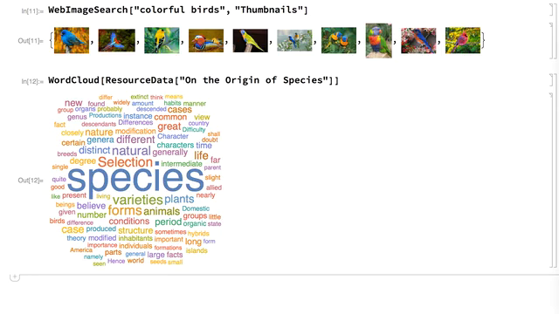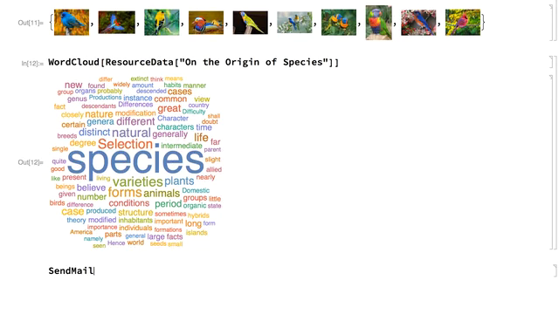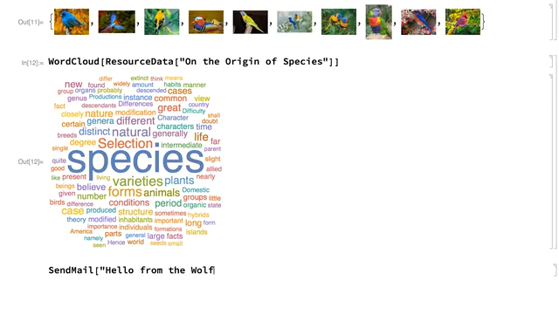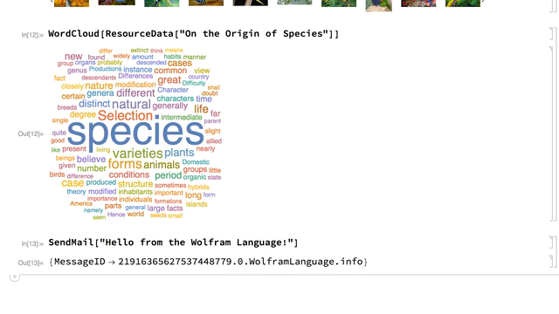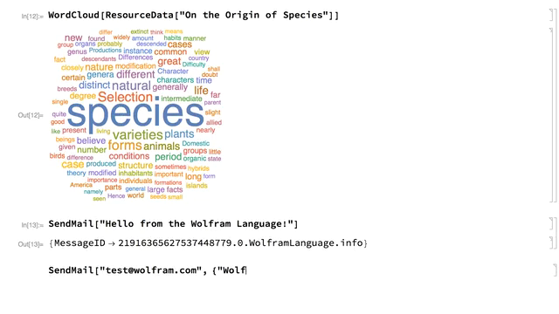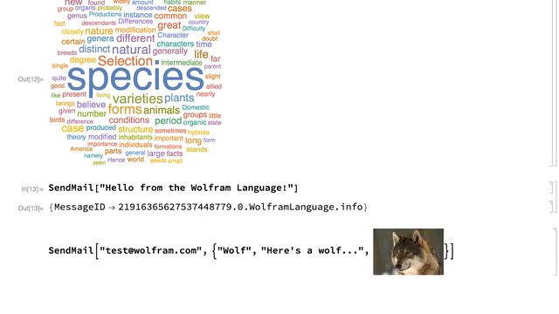You can also send email from the Wolfram Language. For example, this sends an email message through the Wolfram Cloud to the email address for the current Wolfram Cloud account. This sends an email with subject Wolf and with an attached image to a test account.